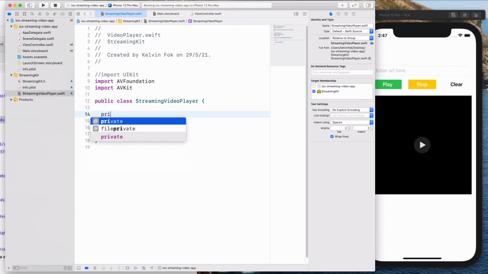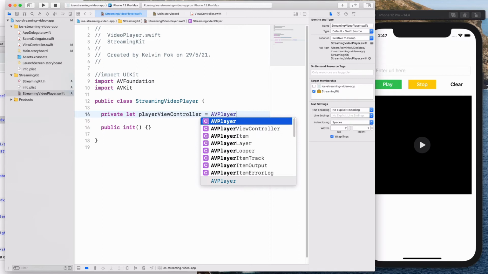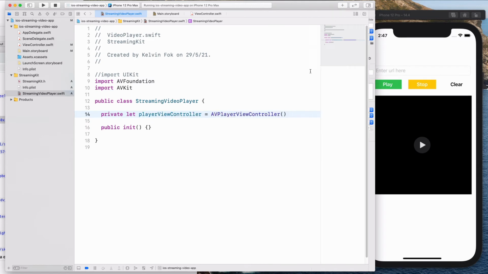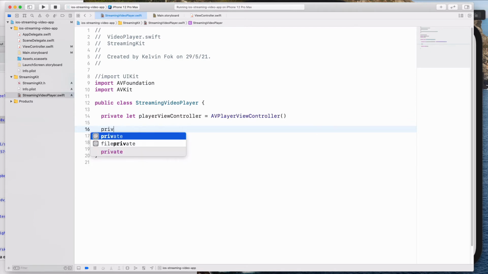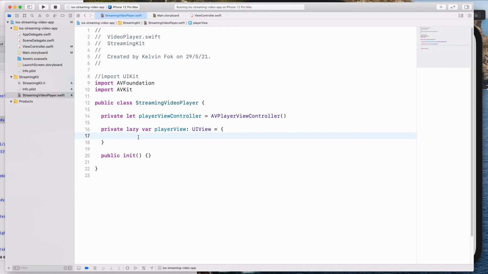Okay, so we need an instance of the player view controller. So let's do private let playerViewController. So this will be AVPlayerViewController, just like that. Okay, let me just bring this to the side. Okay, we don't need this anymore. Okay, what else? Okay, and then I want to get the player view as well. So private lazy var. So let's call this the playerView, UIView. So this player view is basically the view of this view controller. All right, so I'm going to do let view equals playerViewController.view.